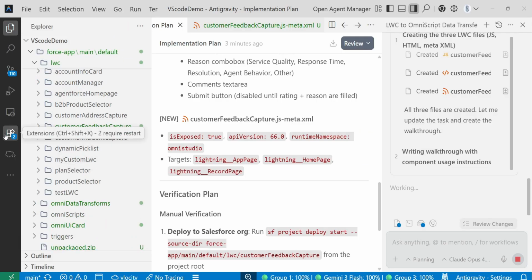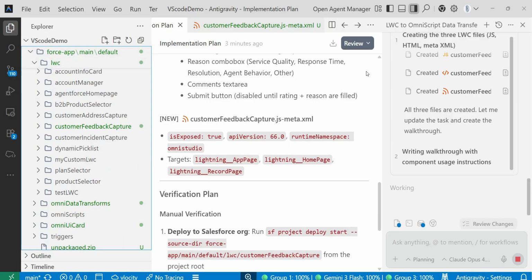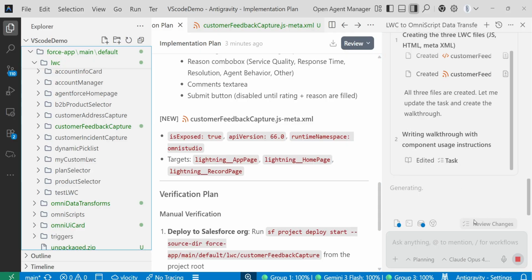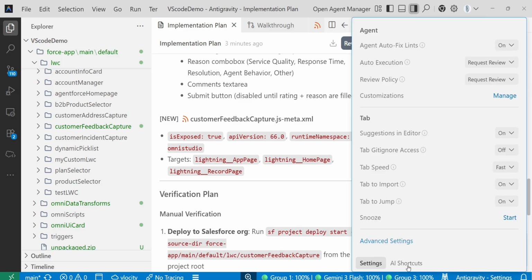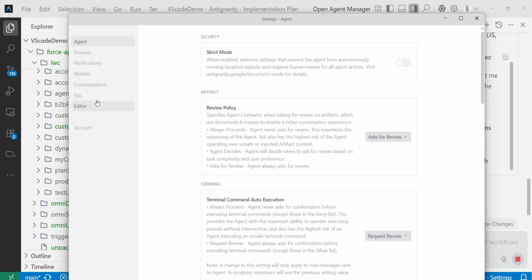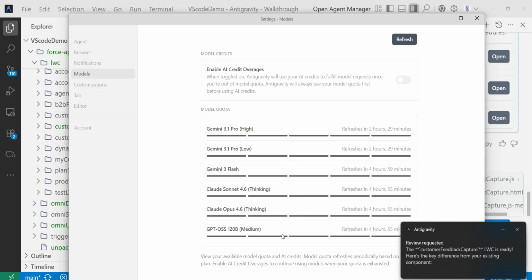So we can just use the extension anti-gravity cockpit. That is a very useful extension. Or we can see our quota from anti-gravity settings, and on clicking on advanced settings, we just need to go to models, and in here also we can find our model quota, right?